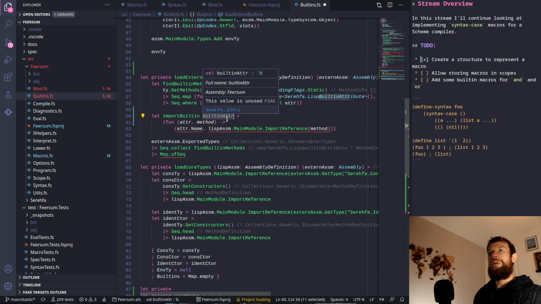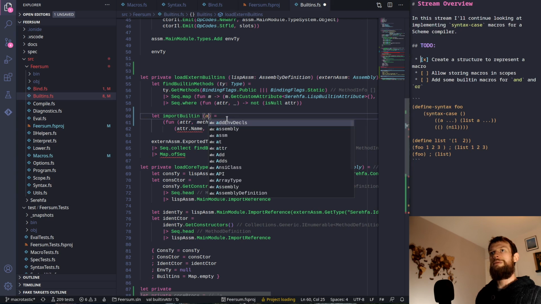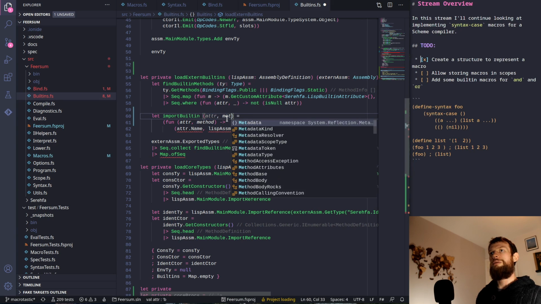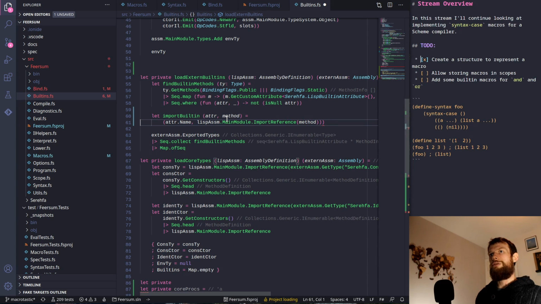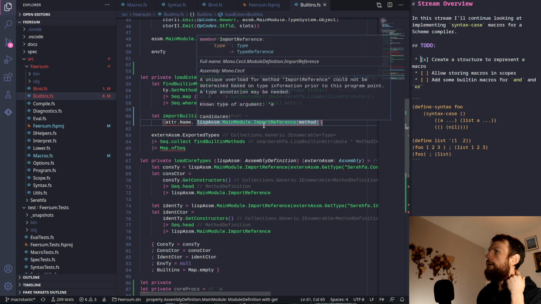So built-in is going to be at method, and it's just going to take the attribute name and import reference the method. What's wrong there?